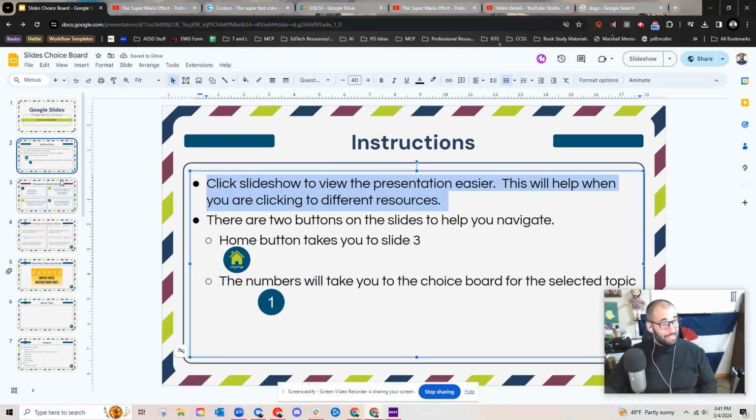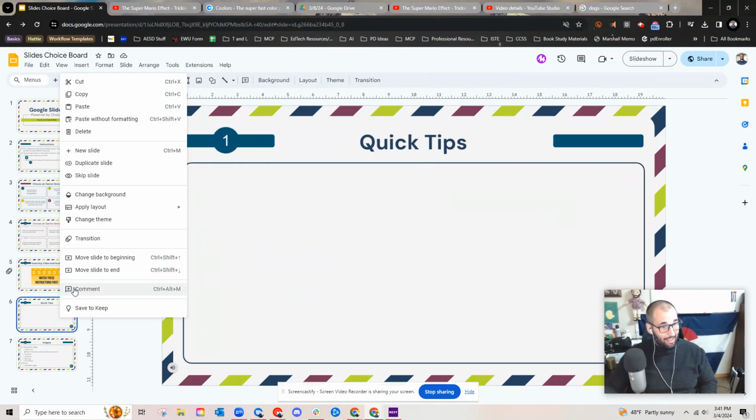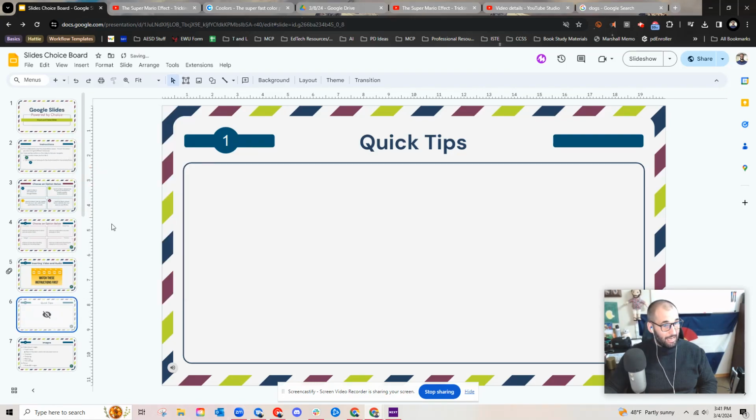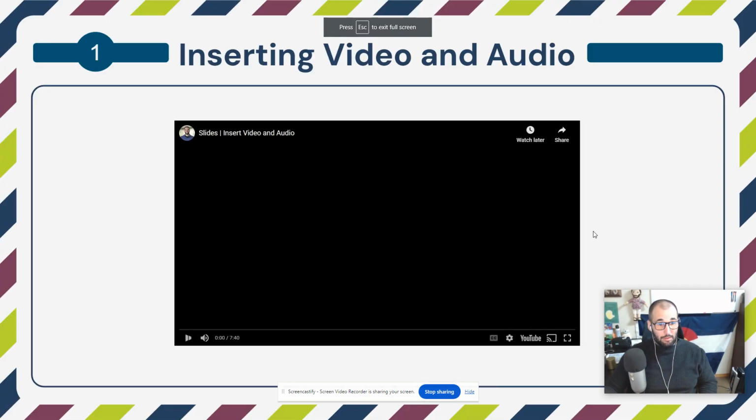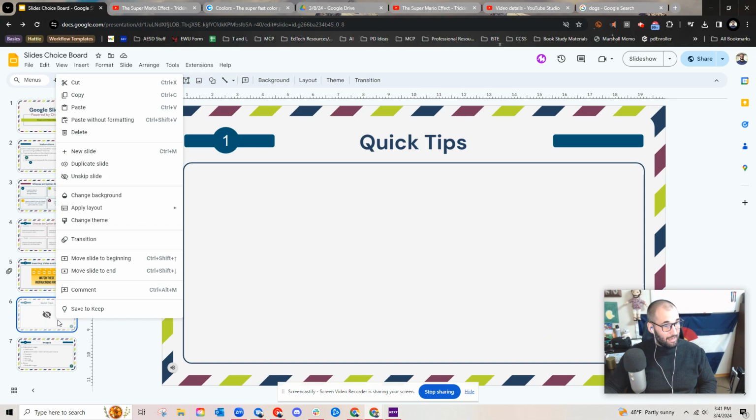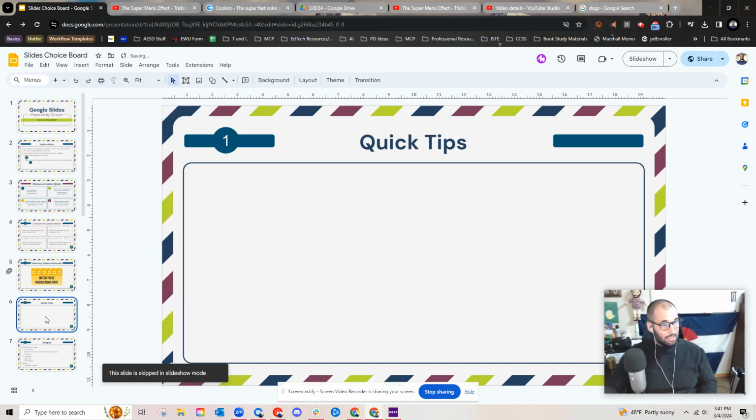Over here on the right hand side, as I'm looking at my different slides, if I right click on a slide, I get all of these different options. Notice copy, paste, paste without formatting, all these different pieces here. You can hide a slide so that when you're in presentation mode, it doesn't actually show up. Notice I just skipped right past this hidden slide. If I right click, I can unskip it.